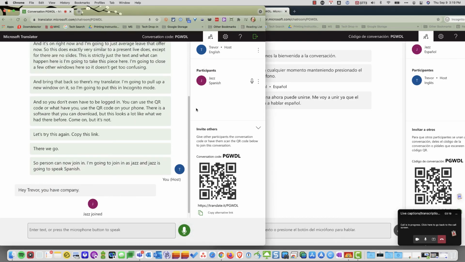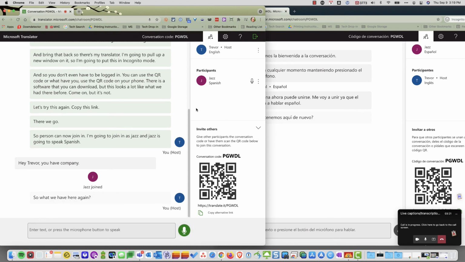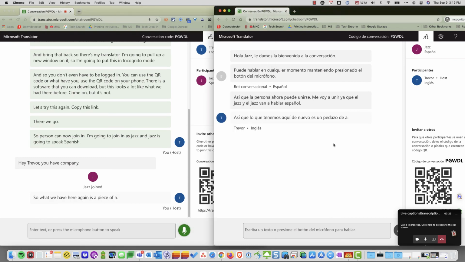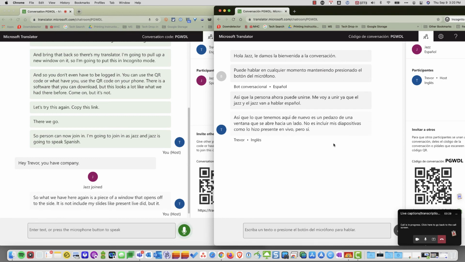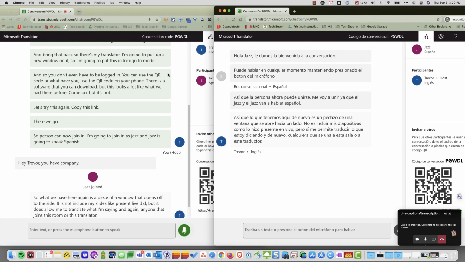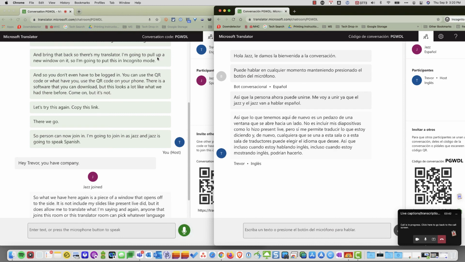So what we have here again is a piece of a window that opens off to the side. It does not include my slides like Present Live did, but it does allow me to translate what I'm saying. And again, anyone that joins this room or this translator room can pick whatever language they want. So even as I'm speaking English, even as I'm displaying English, they could have this window open somewhere else in the language they're more comfortable with.